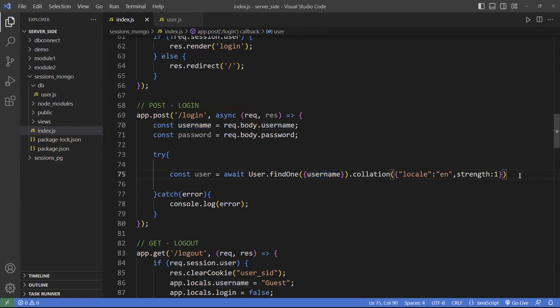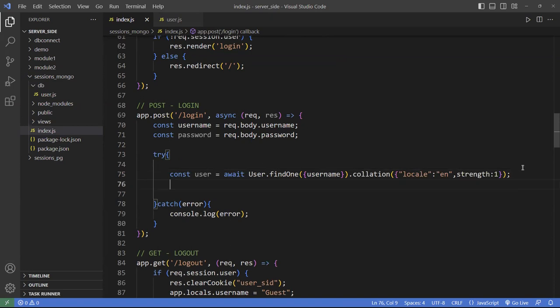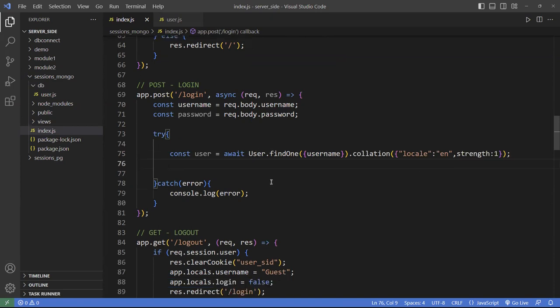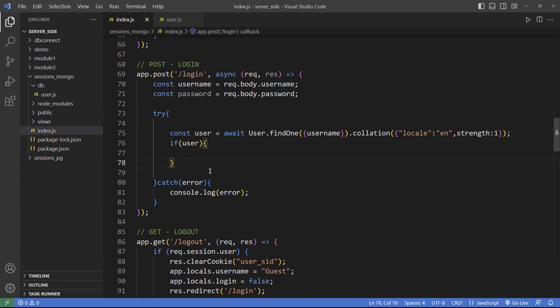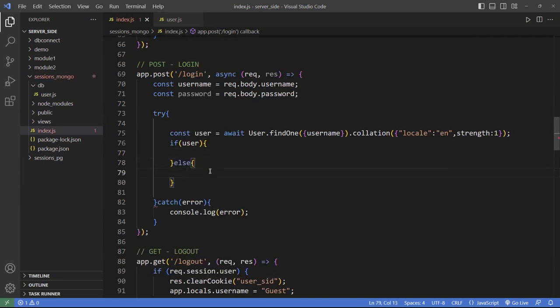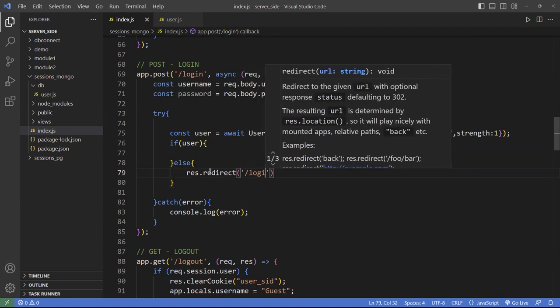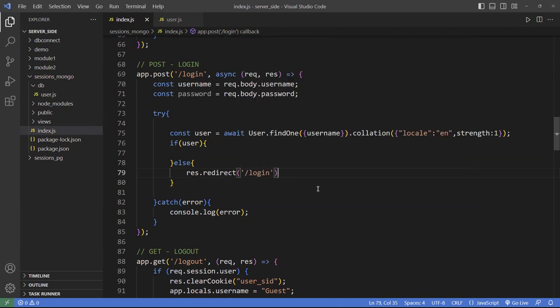If that is successful, then the user should contain something. If it's not successful, the user is going to be empty. So we check to see if the user is indeed not empty. If the user is not empty, has something, then go ahead and process that. Else, we direct the user back to the login again, keep logging in until you get it right. Basically, if the user is successful, then we proceed.